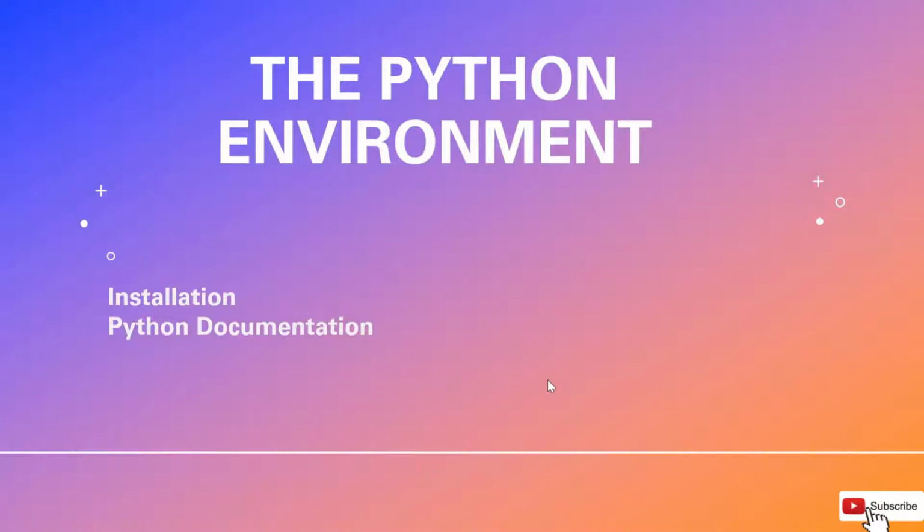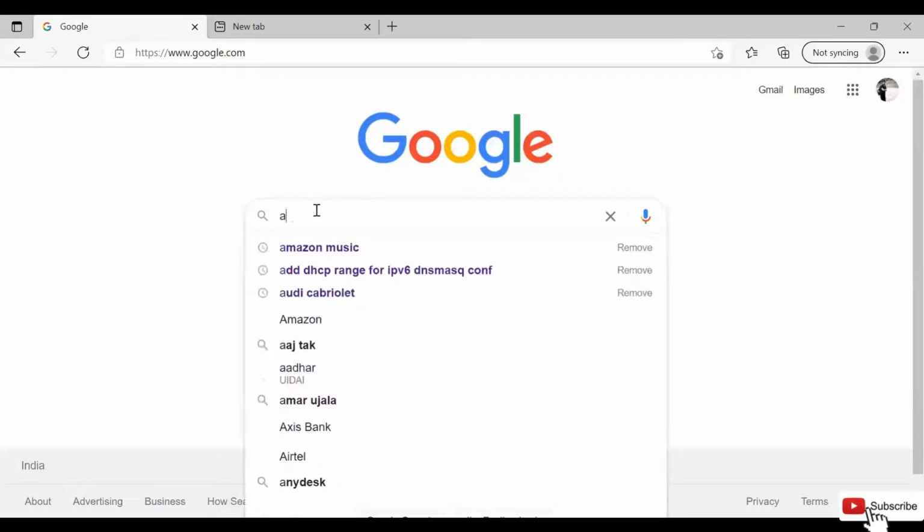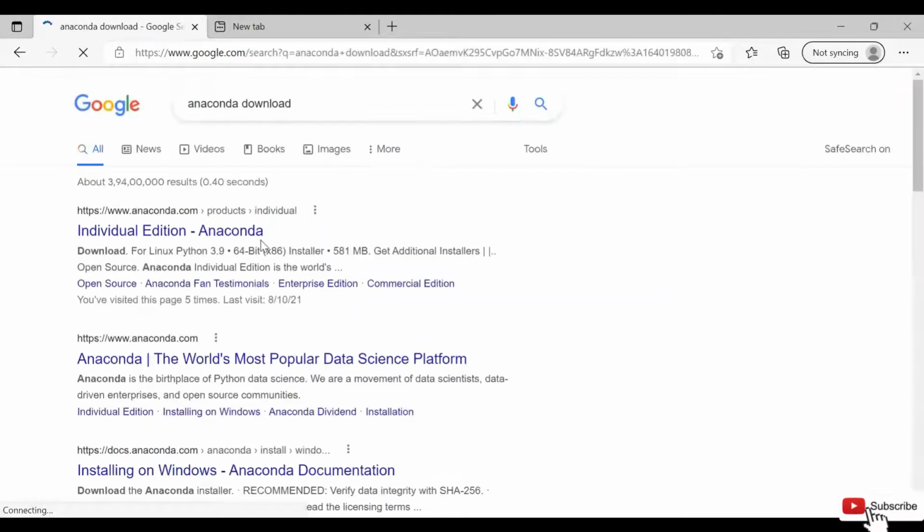So first thing comes first, that is installation. How to go ahead and do the installation of Python. We are going to talk about many platforms, but one platform that I will always propose is Anaconda. So we can just go to Google and write Anaconda download. Because we are using the non-licensed version, or maybe the individual edition, you can just look for the site, www.anaconda.com, and click on the link.